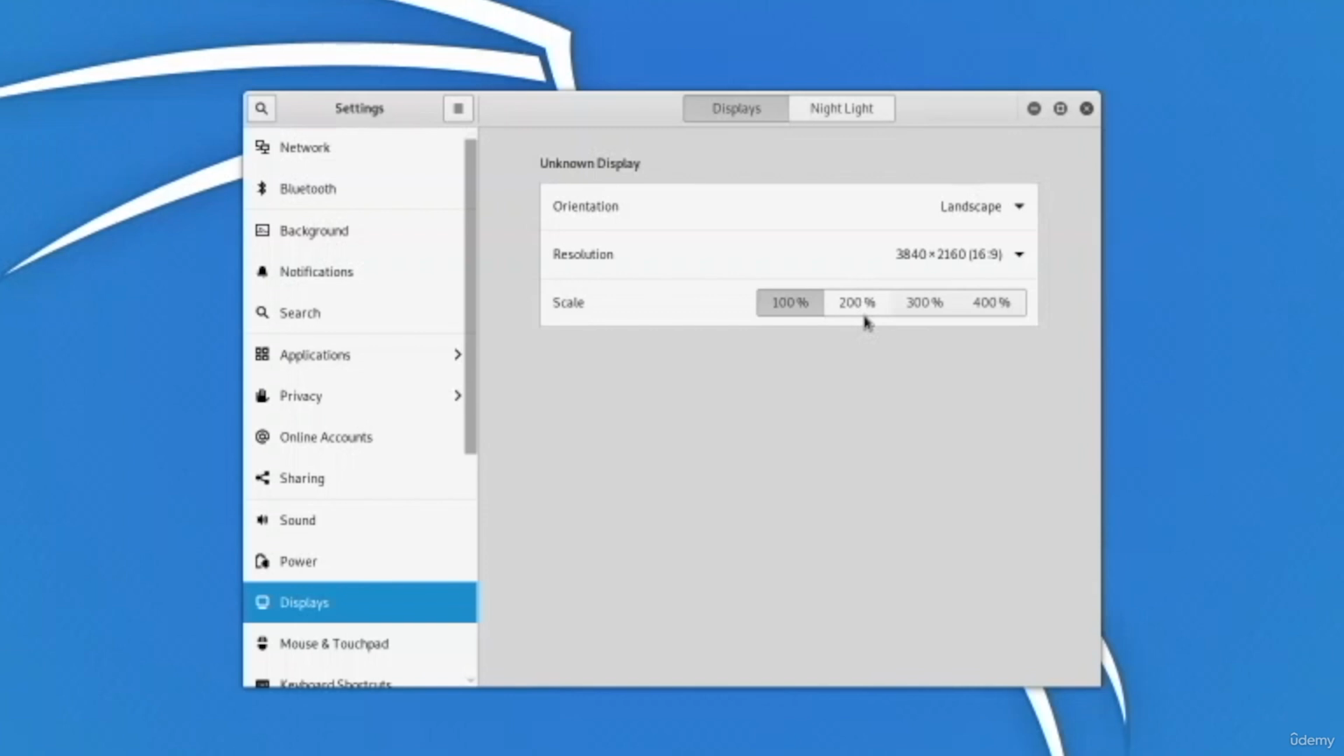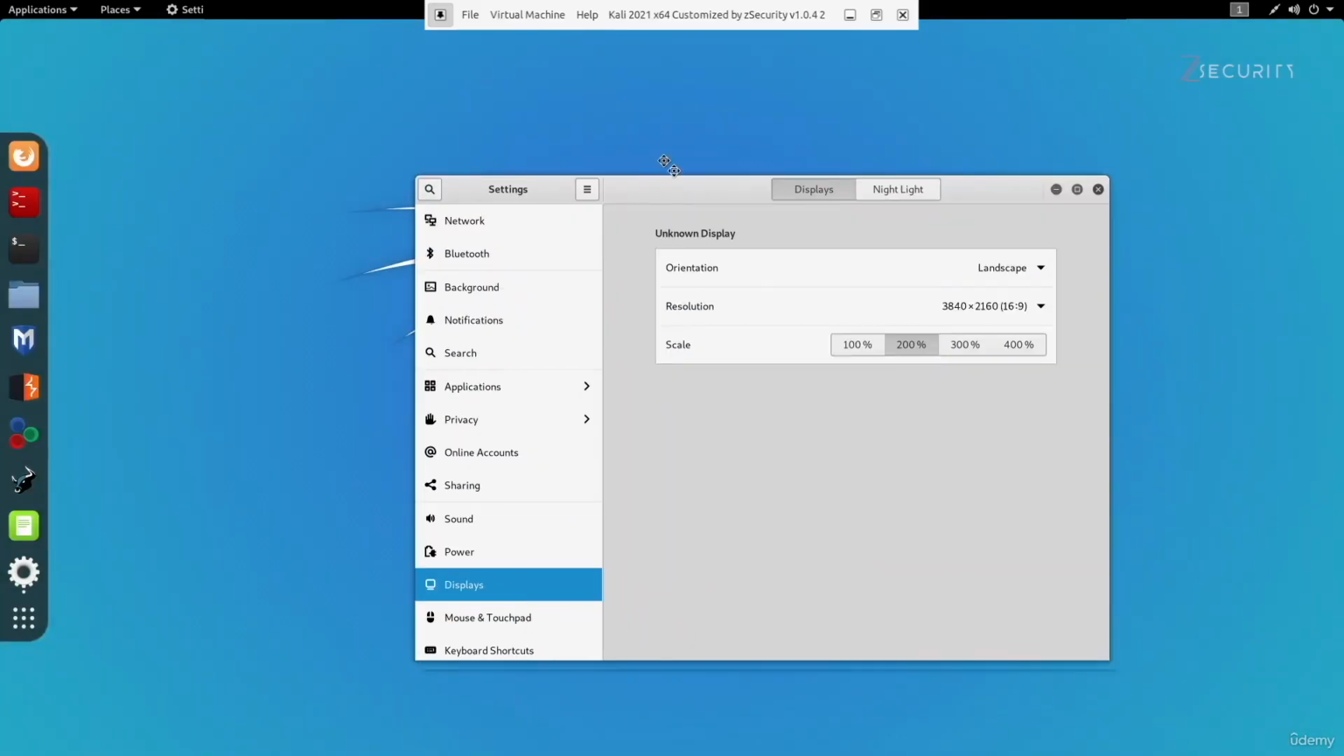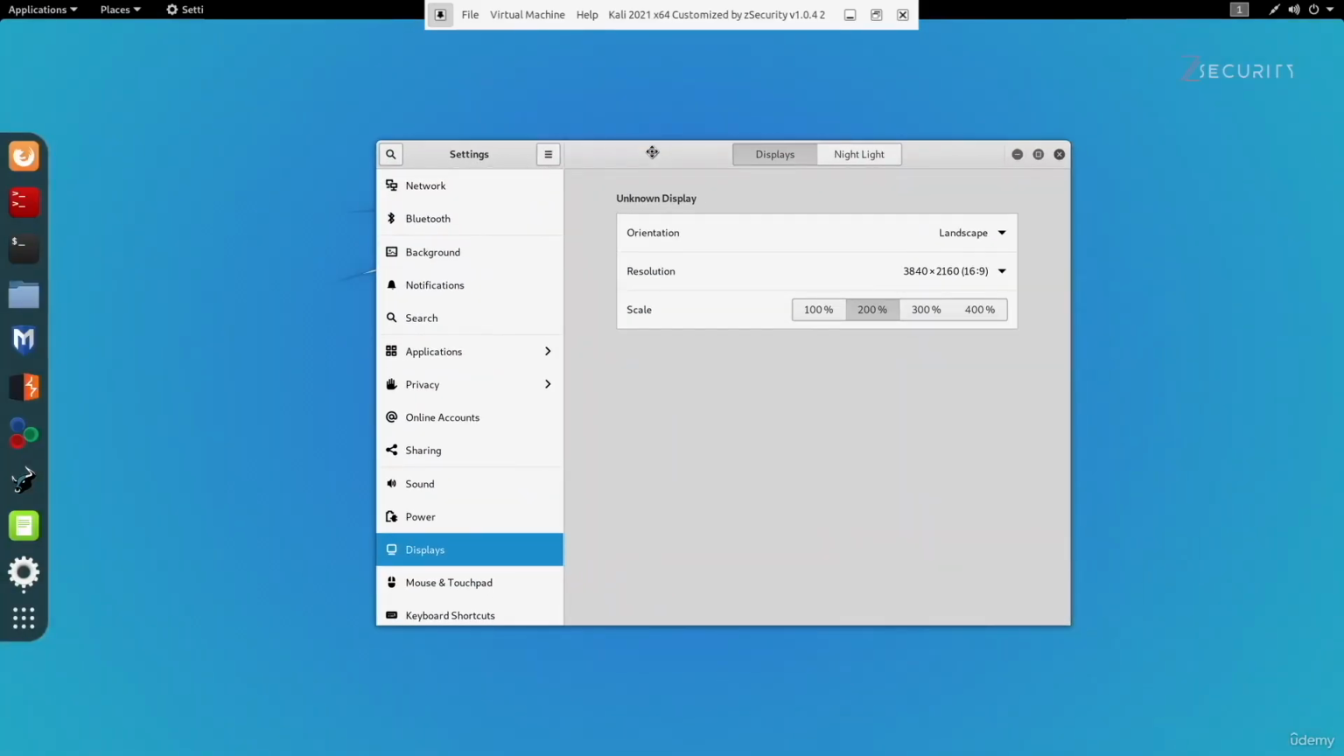and we're gonna set the scale to 200. I'm gonna click on apply. We're gonna keep the changes, and perfect. Now Kali looks normal for me. You don't have to do this if Kali looked normal from the start. Only if you have a high resolution screen, you might have to do this.